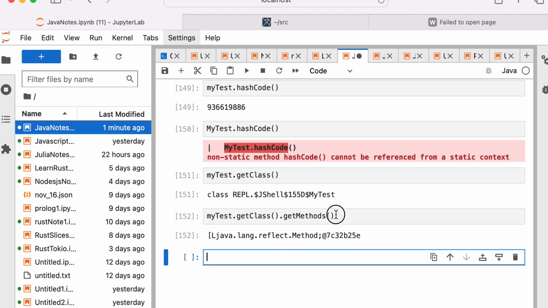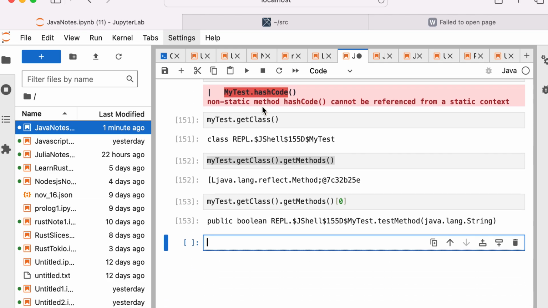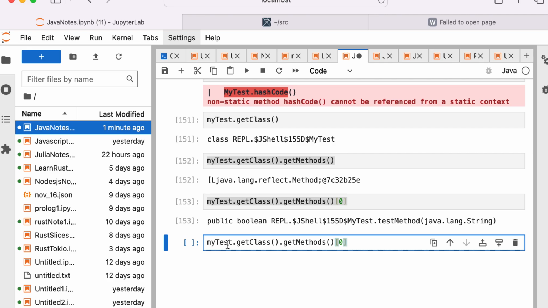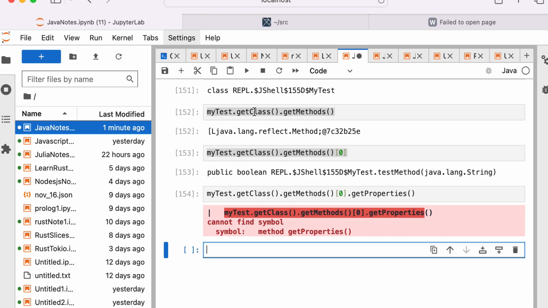Now let's see the first method. Let us see properties of this. There's no such thing as get properties for this method.